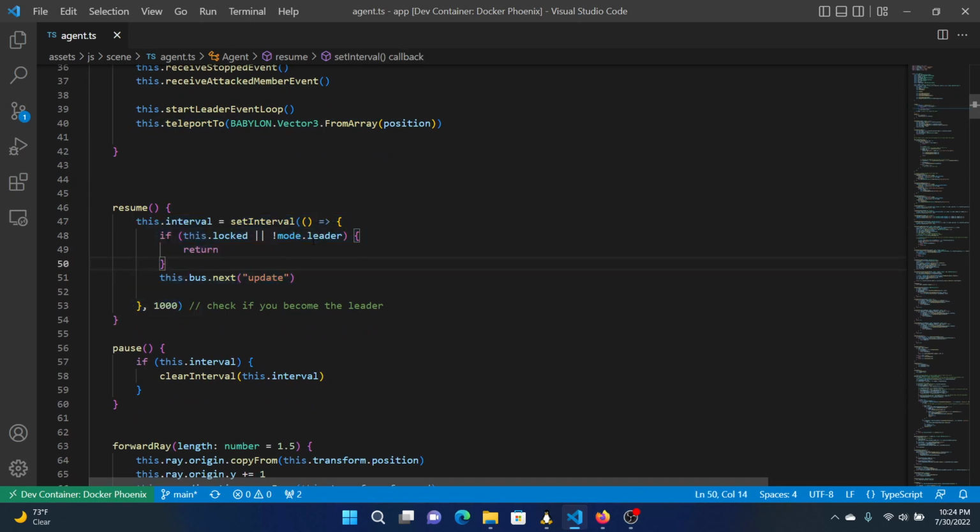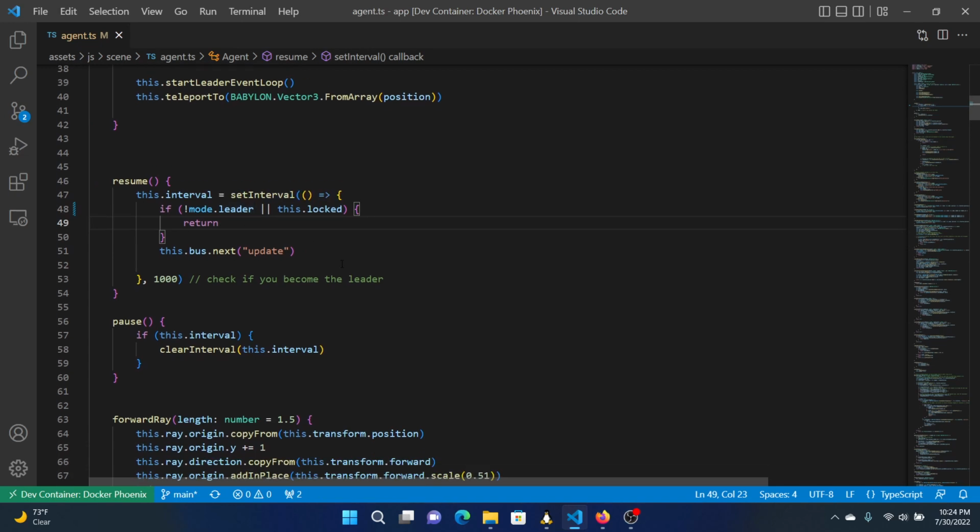And if you're the leader and you're not locked, we should probably change this order, right? Because this will always be true on everyone else but the leader. It doesn't really matter. So if you're not the leader, return immediately. If you are the leader and it's locked, don't do anything.